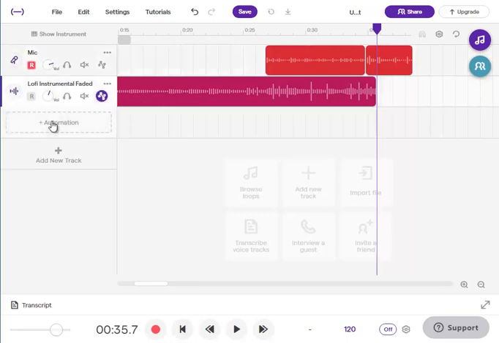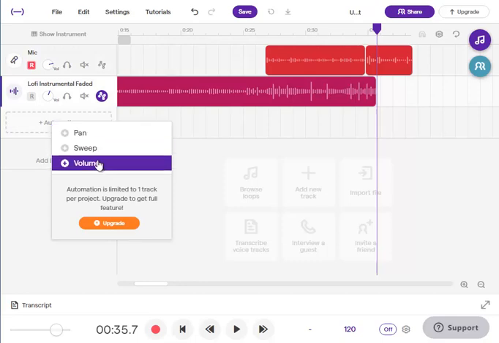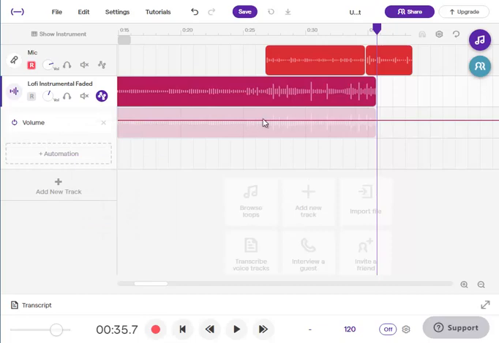An automation is something that controls either the pan, if you're listening in your left or right ear, a sweep, or in this case, what I want, a volume. So this line represents the volume of the track. I'm going to click a couple spots here. I'm going to click right before my audio comes in, and then I'm going to click somewhere else.